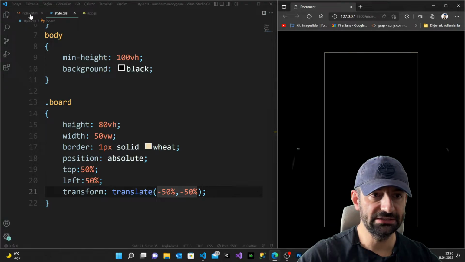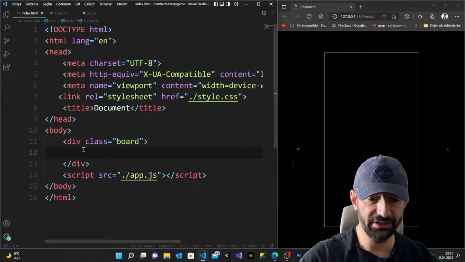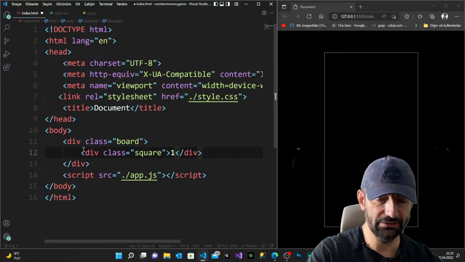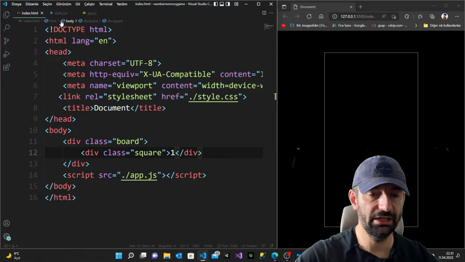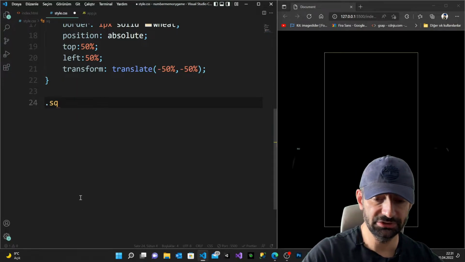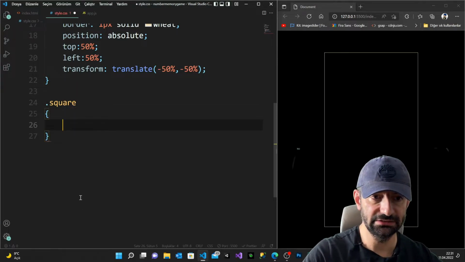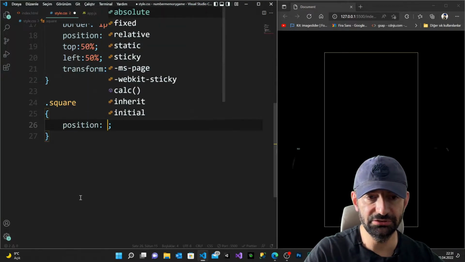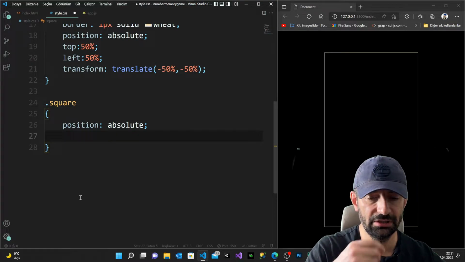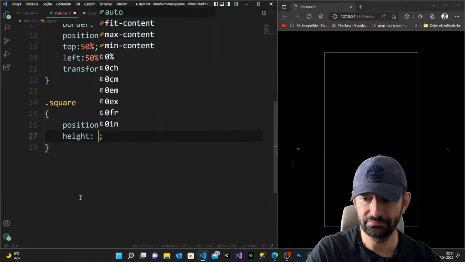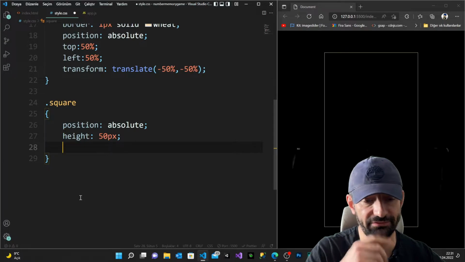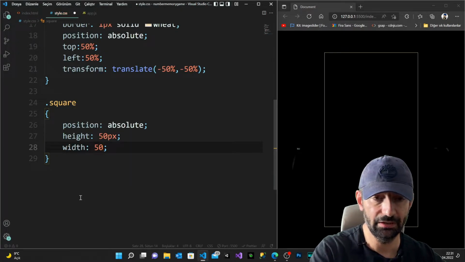And also, I'm going to create for the beginning a square here, and I'm going to style it. I'm going to put inside 1. Okay, let's style the square. Grab the square class. I'm going to say position absolute in order to position it randomly inside the board. I'm going to give the height of 50 pixels. And how much should we give? Also 50 pixels.